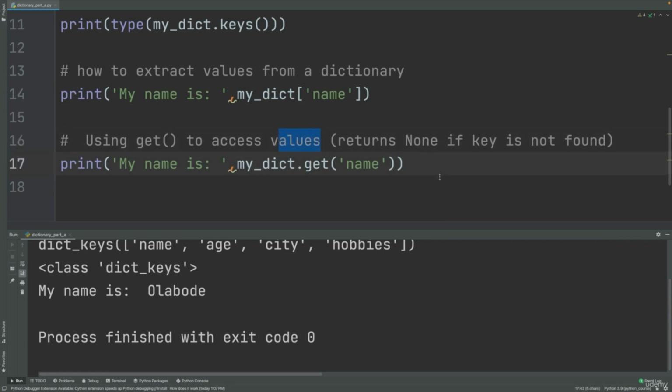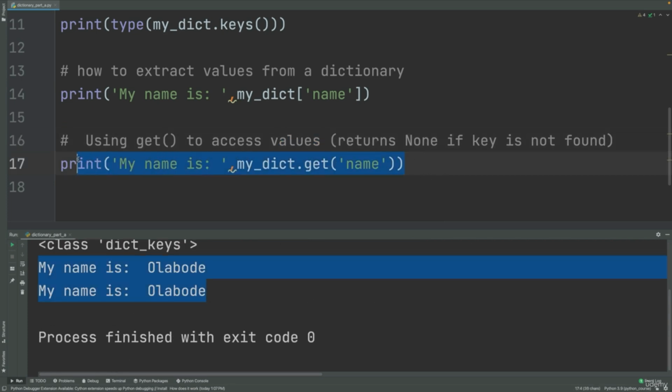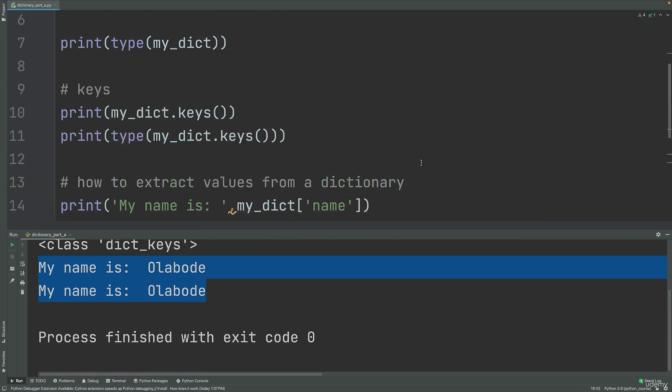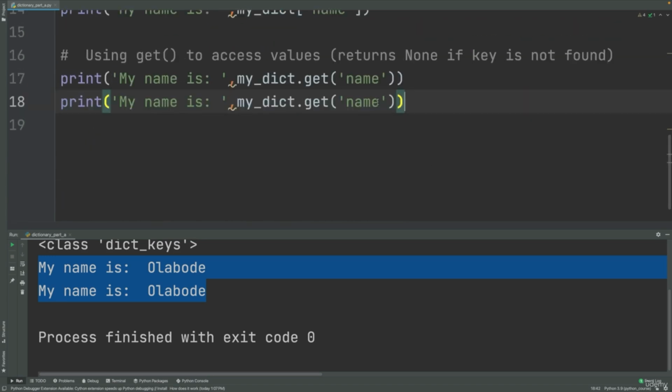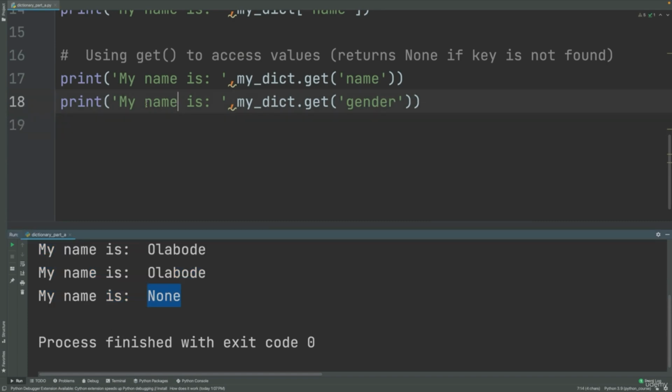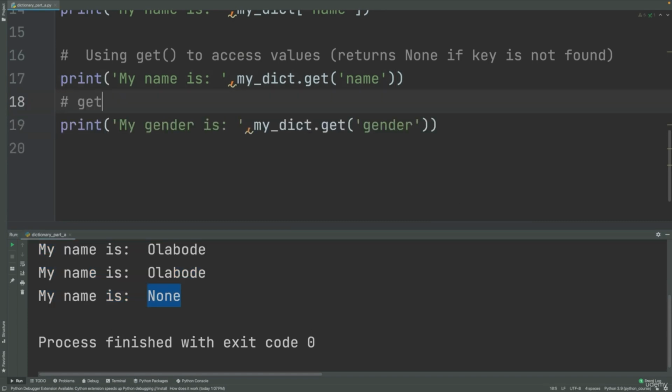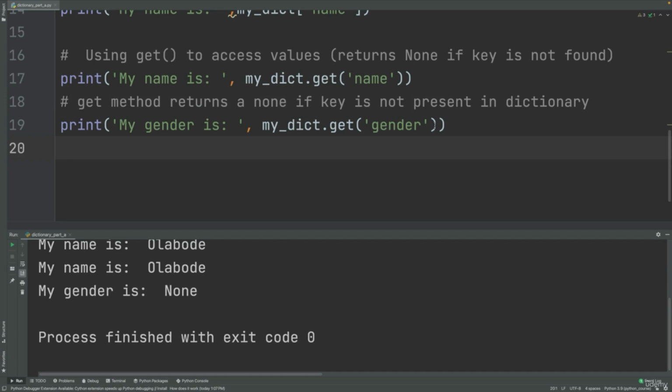But what if the key is not in that dictionary? How about we try this with a key that we know doesn't exist? In the dictionary, when we go back to the top, we have name, age, city, hobbies. Let's say we ask it to return gender. We know gender is not there. Let me show you. You see that it just returns None. So get returns None if the key is not in the dictionary. We've seen here that that's what it does.